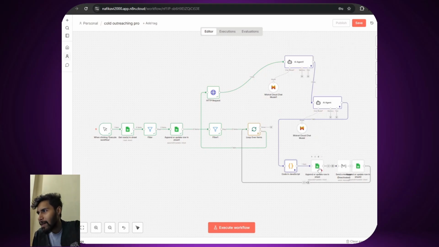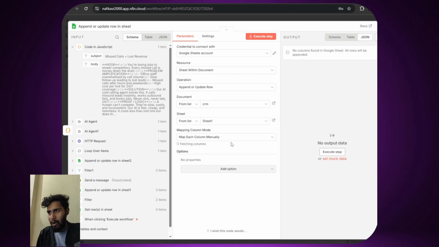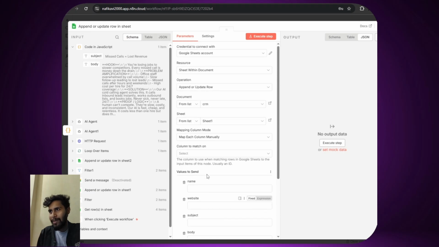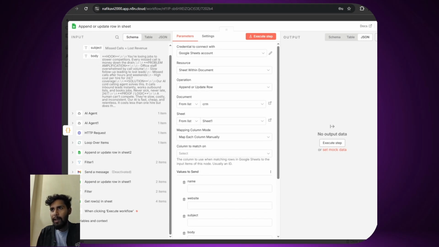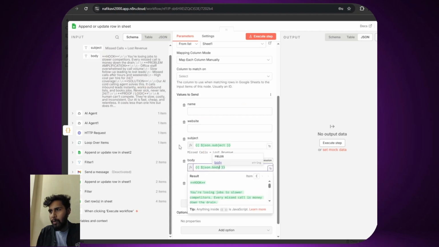Now just activate another node, append rows in sheet, because we need to update this thing. So just go back to your CRM, select it, and then sheet one for sure. Then name, website, subject, body. So just drag the subject from here, put it here, drag the body and put it there.